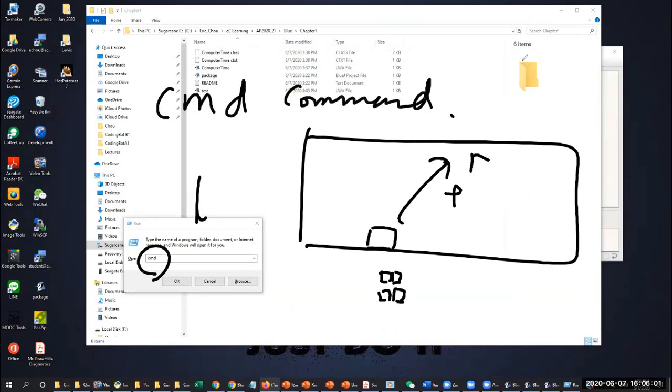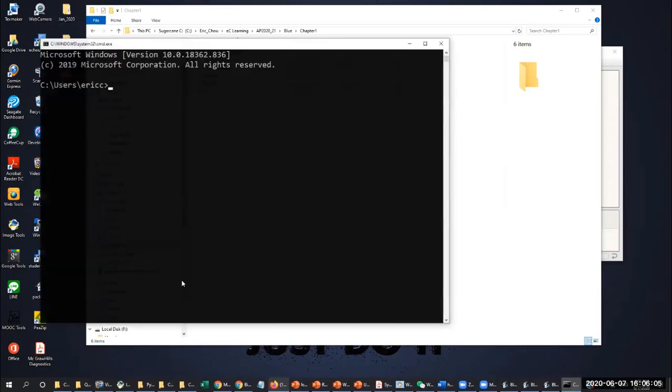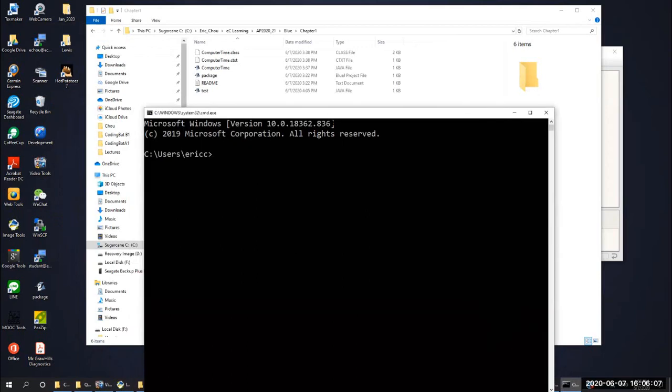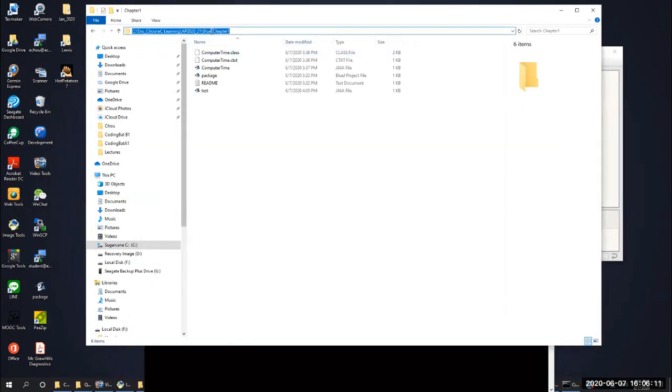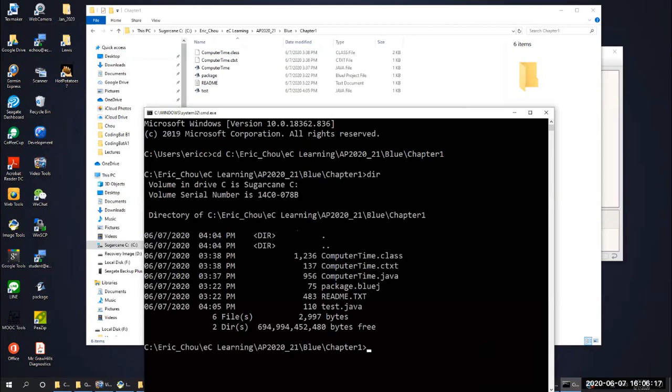You bring up this command line, okay, something like this. So we do CD, but we want to change to this directory. So left click, right click, copy, come back to here, paste, dir, okay. So I have the test.java.